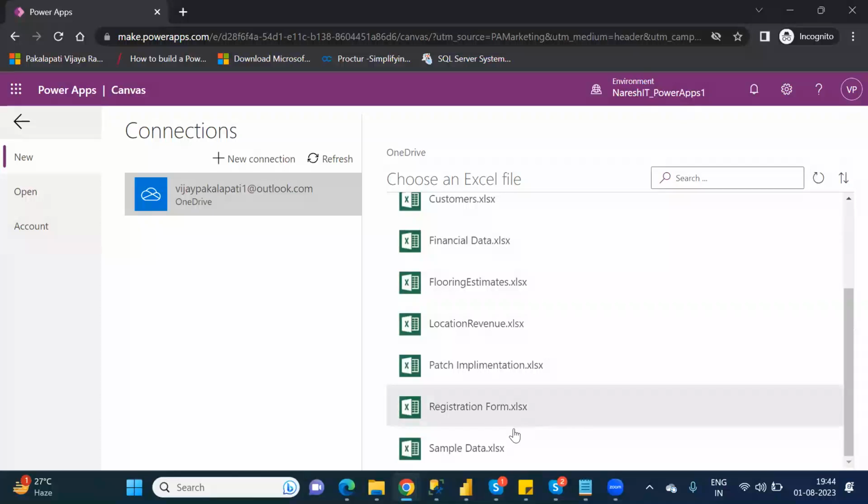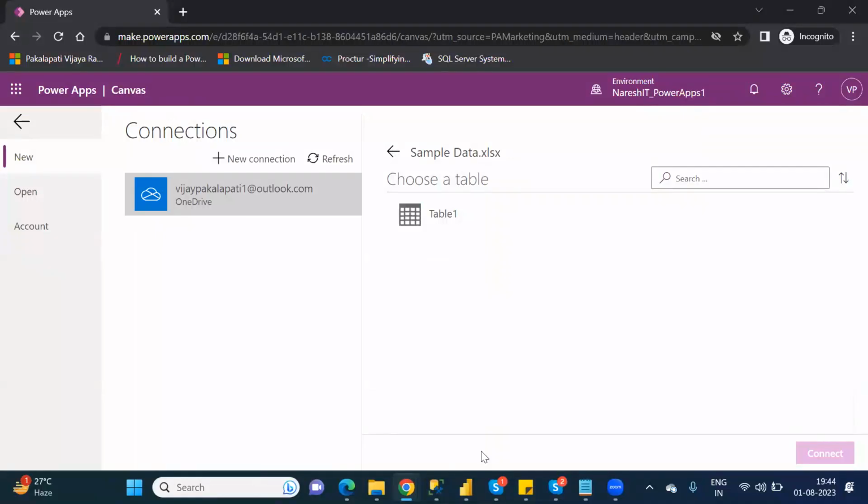Now, which data do we need to select? Sample data. Select the sample data. See, now the table will come. That means whenever you change the Excel data into a format as a table, then only we can connect to Power Apps. Otherwise, we are not able to connect to that particular one. Practically, I will show you: if the format as a table option is not done in that Excel, you are not able to connect it. That also I showed you. After changing it as a format as a table, now you are able to connect it. See here.